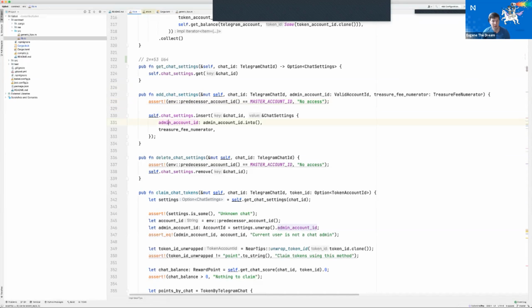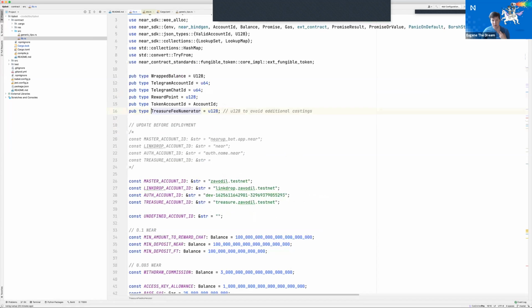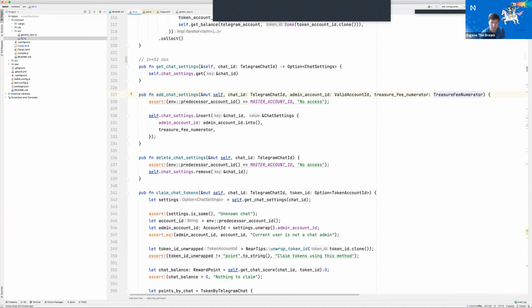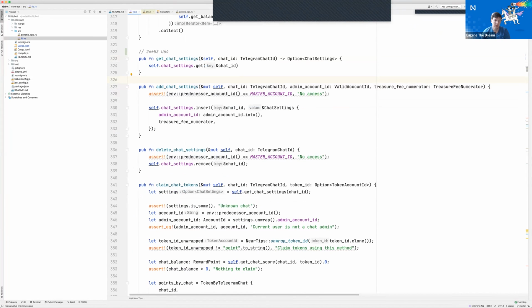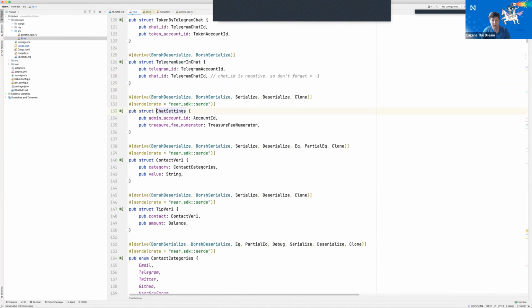And then we insert the new setting with the admin account ID and the treasury fee. Because you did it as U128, I guess, yeah, you just send it, it's just for casting, so it shouldn't be an issue. It wouldn't overflow that number again. But when you return it, I guess it's also fine.